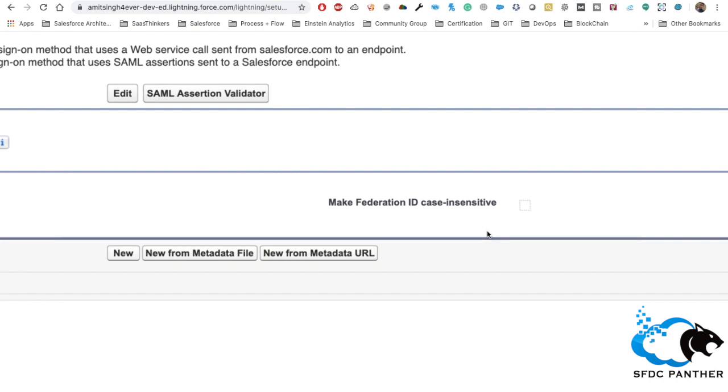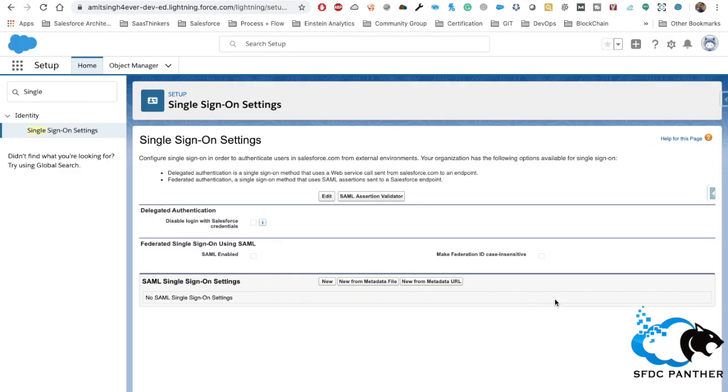What will happen if there are two users with the same name? Suppose I just took an example with Amit Singh. The case sensitive federation ID can help them to get access to the Salesforce environment. So that is what this checkbox means, and that is related to single sign-on.